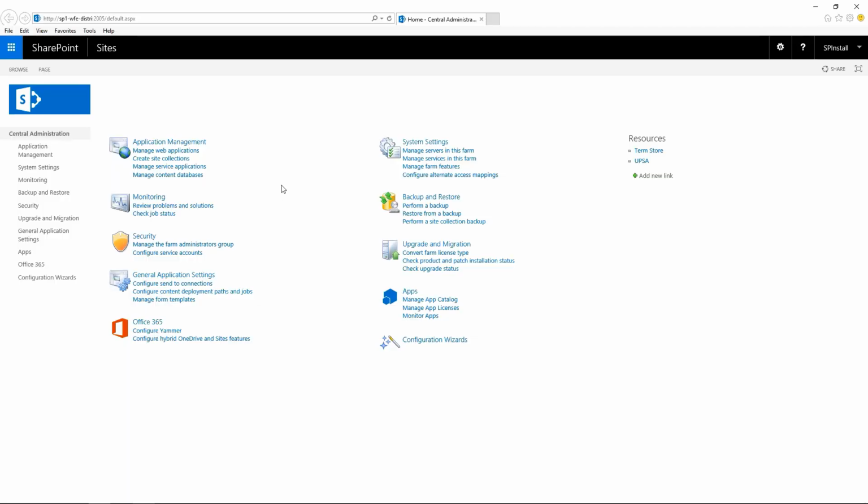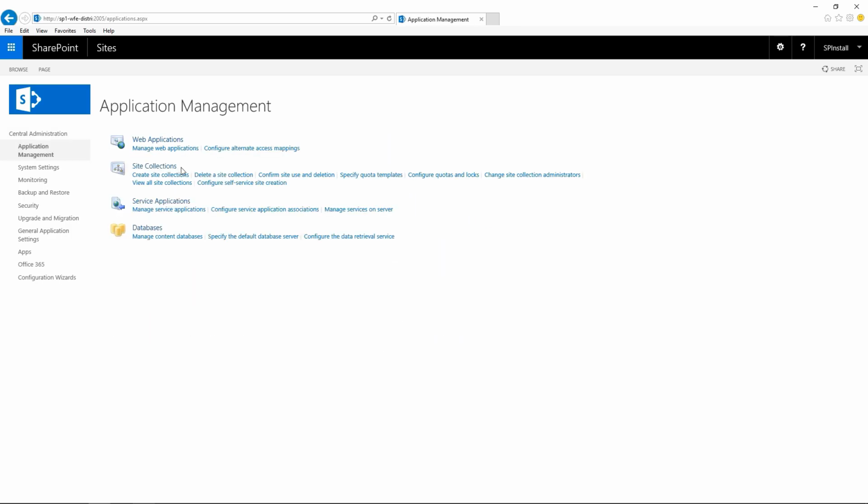In this snip, we're going to see how we can manage quota templates in SharePoint Server using central administration. Quota templates are used to control the growth that you can have on your site collections.